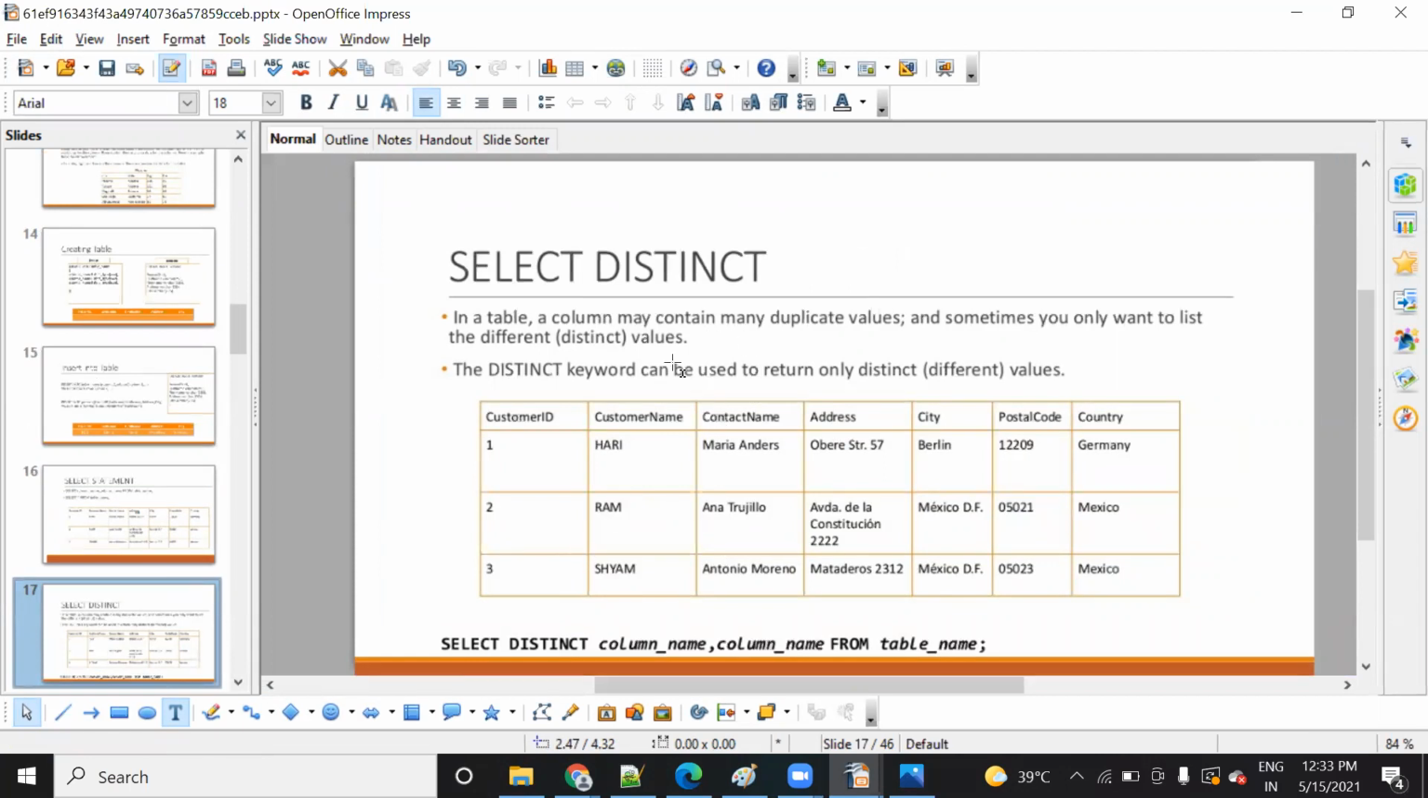Suppose this customer name can be different, or suppose this customer name has duplicate values. For example, this is Hari, and this is also Hari, but you want to see distinct data. Then how are you going to write it? Select distinct column name, so it will show you no duplicate data, meaning duplicate data will be removed. Is it clear? The distinct keyword is used to remove duplicate data.